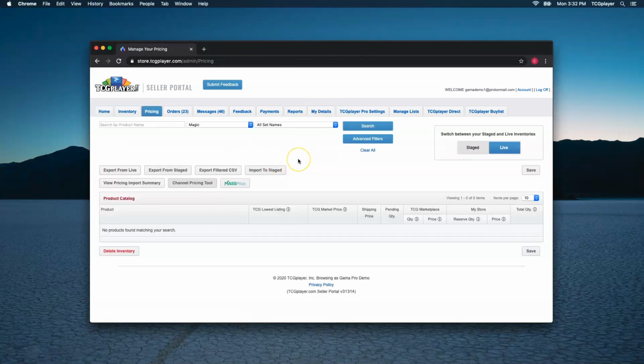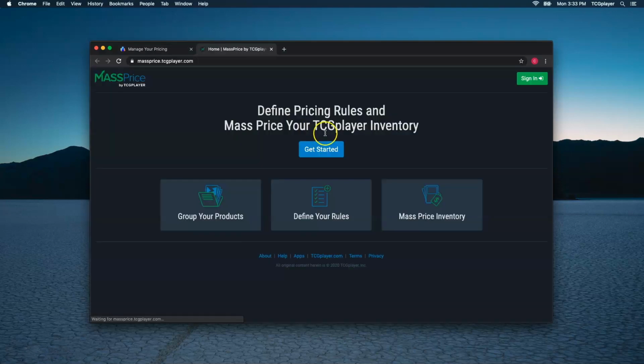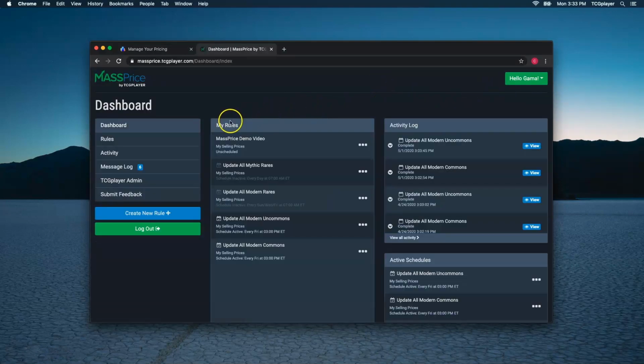First things first, MassPrice does require that you have inventory added to your account before you can create a rule. So make sure you have inventory uploaded and live, and remember that MassPrice can take up to 15 minutes to recognize any new inventory. Once your inventory is all set, go ahead and click on the MassPrice button. From this landing page, go ahead and click Sign In, and you'll be brought right to your MassPrice dashboard.